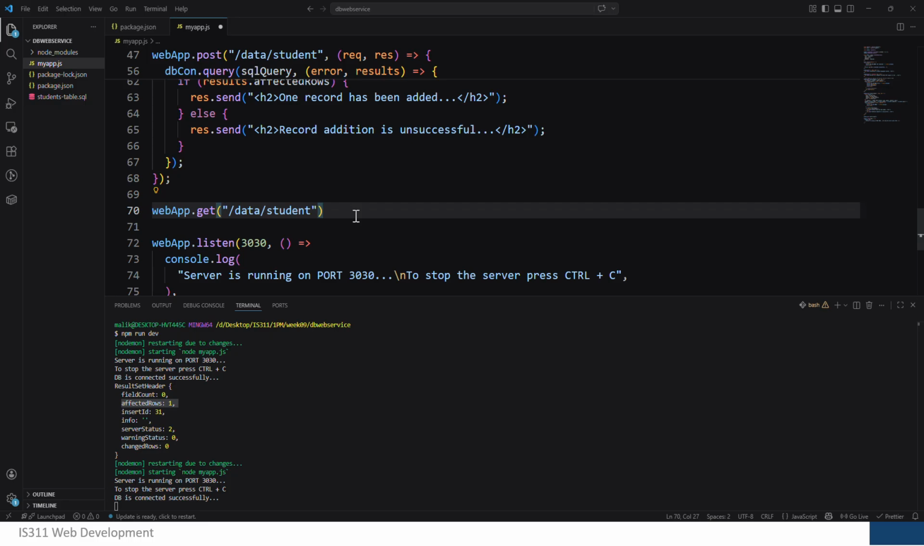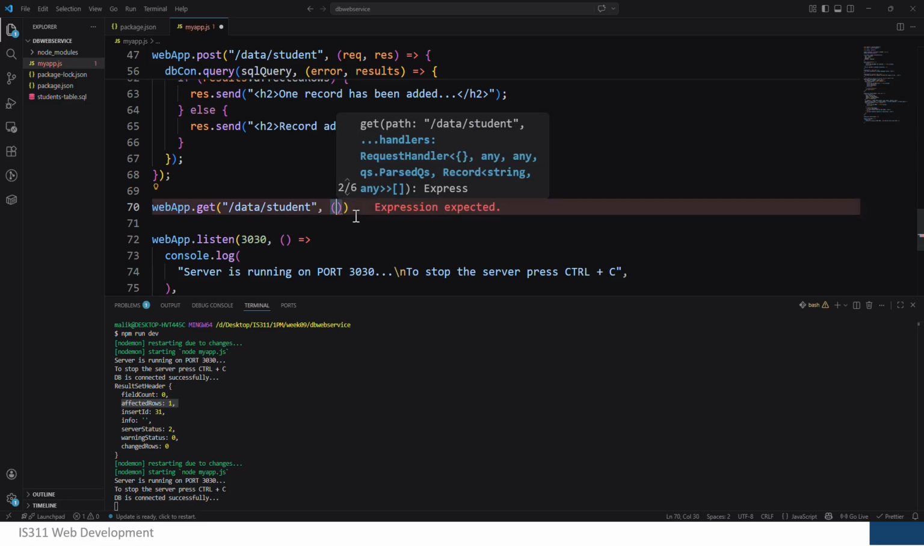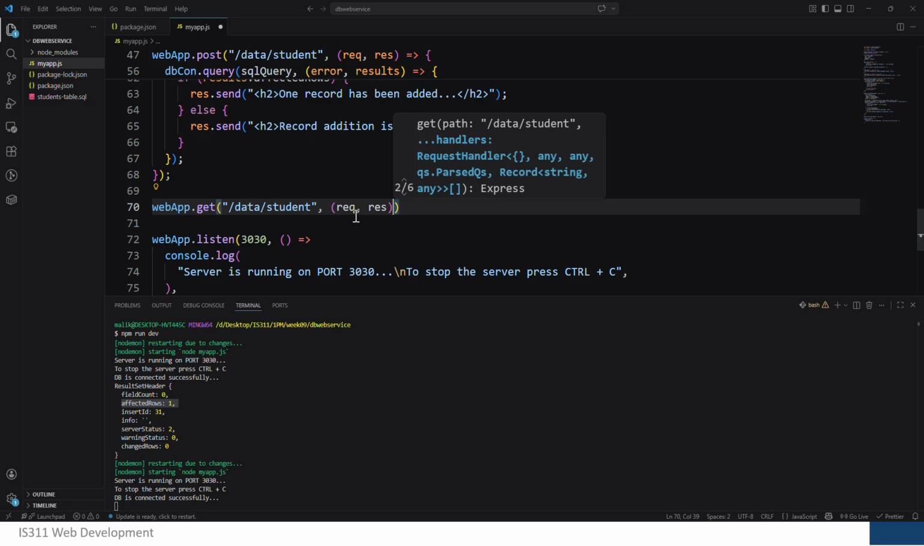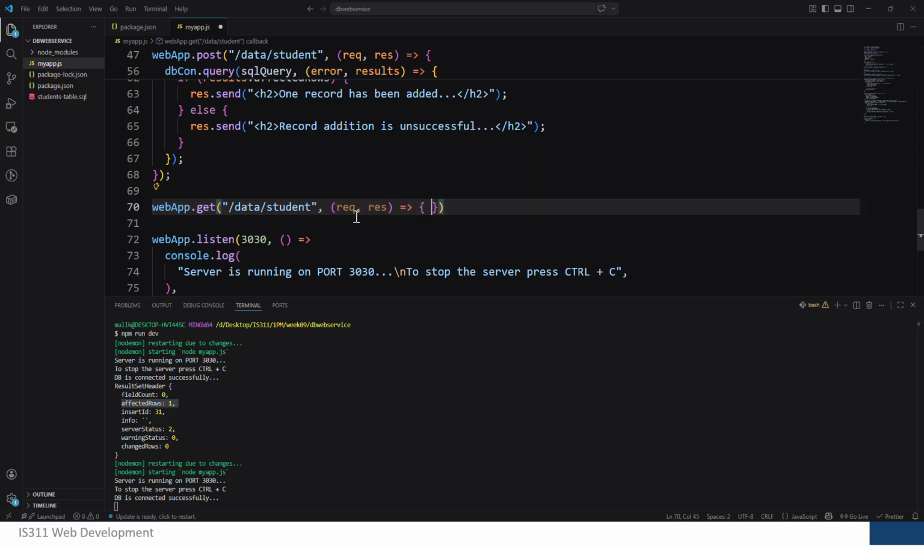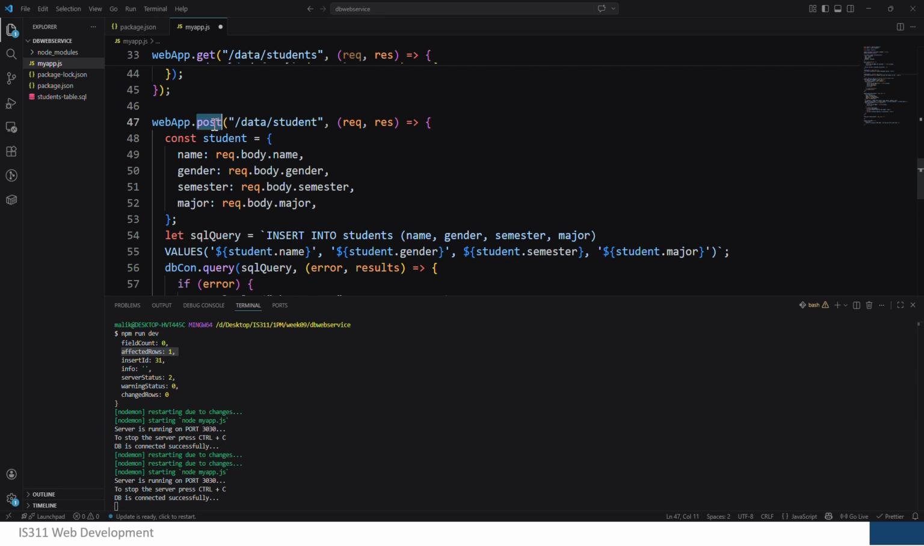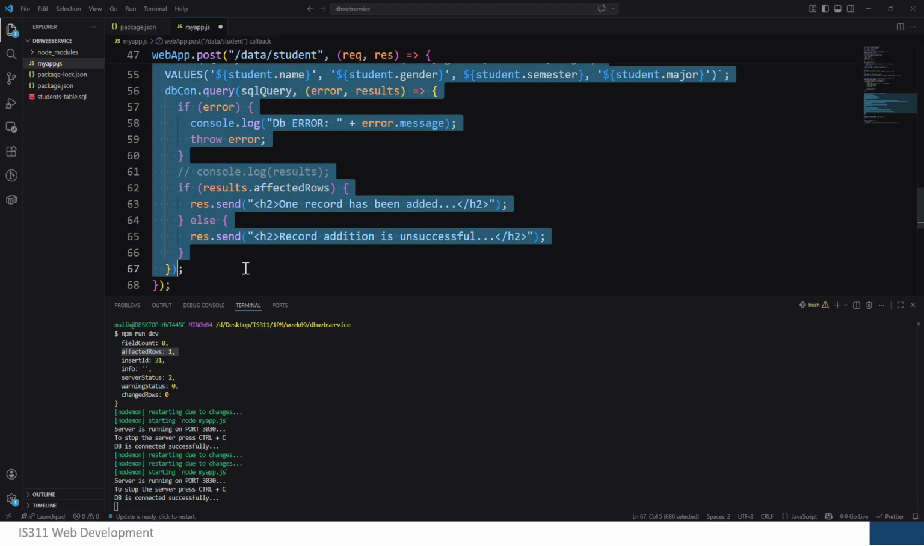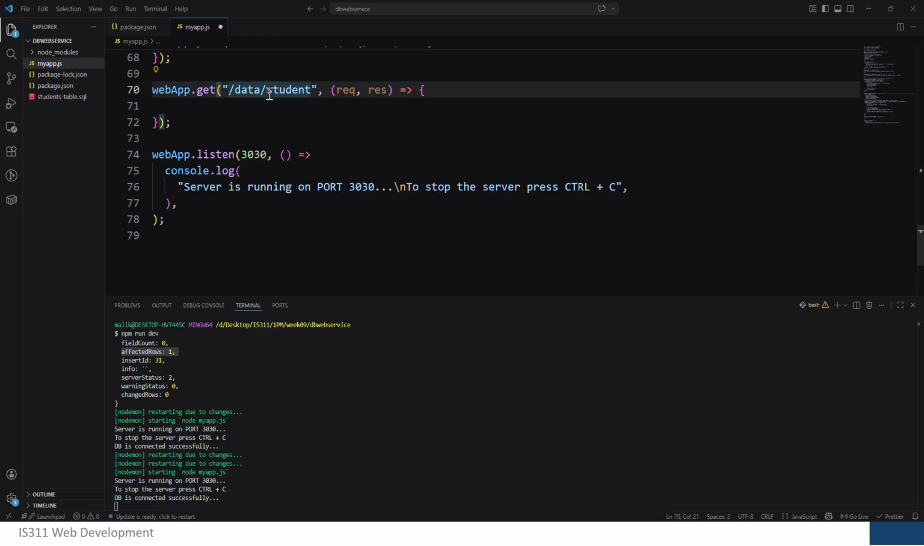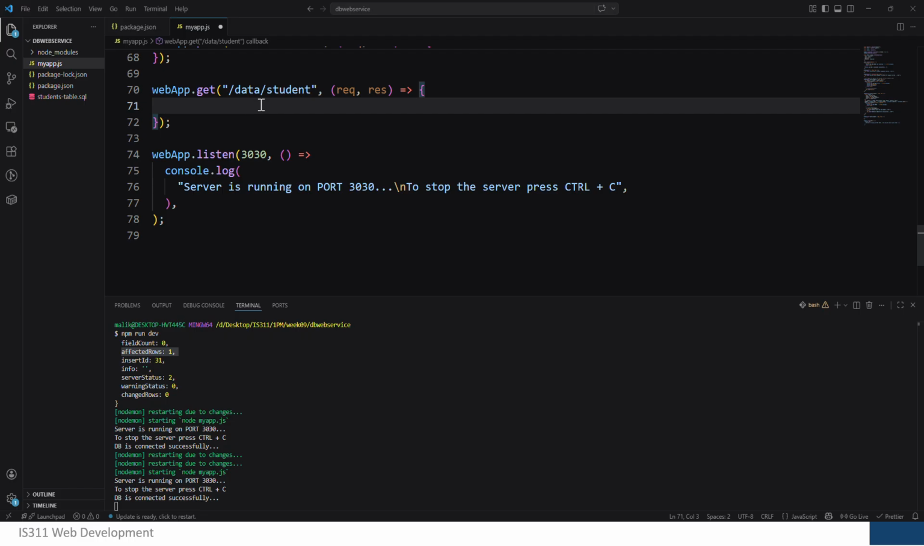The system automatically identifies the URL first of all, but it also looks at the type. If it is a POST request, it will execute this method and handle that request using this method. But if it is a GET request on the same URL, then it will use this method to process that request.